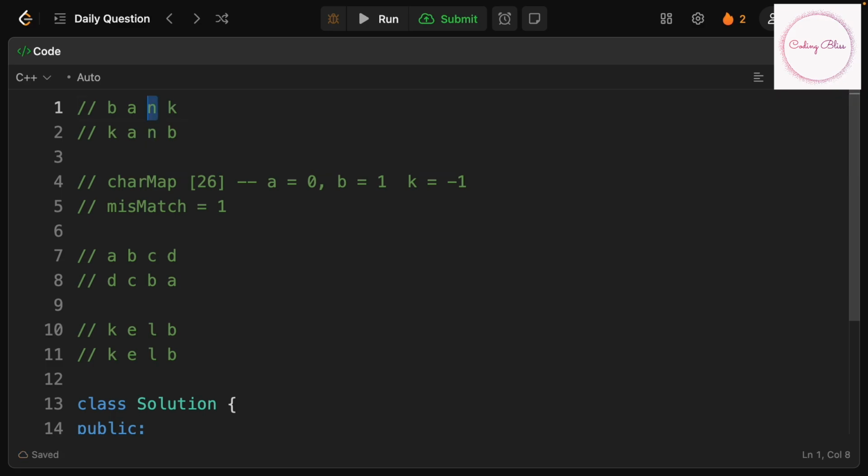Now next we come to N. As you can see here, N and N, so that is again the same. N will become 0 here. And finally we will increment K, so K will become 0. And B will get decremented here because it's the element in the second array, and the mismatch count will become 2. Now since the mismatch count is 2 and this entire character map is 0, we can tell that this one is almost equal, and with one swap we'll be able to make both arrays equal.